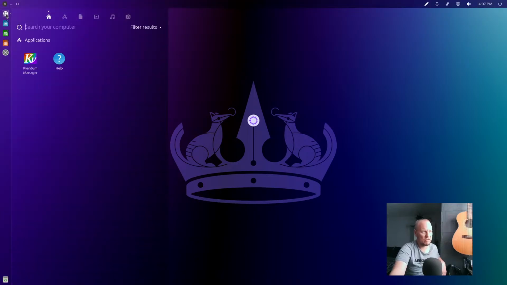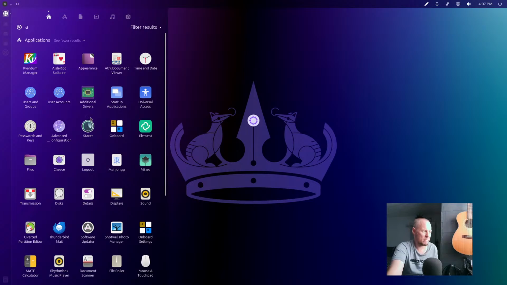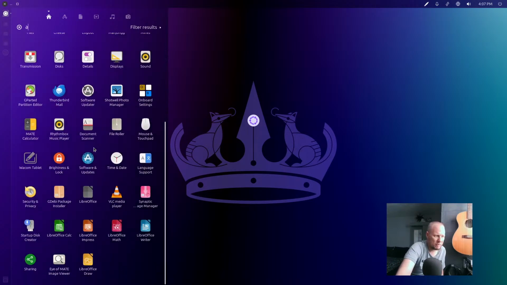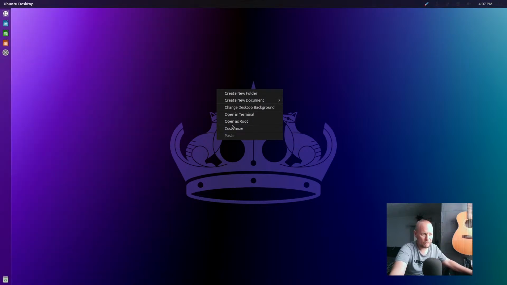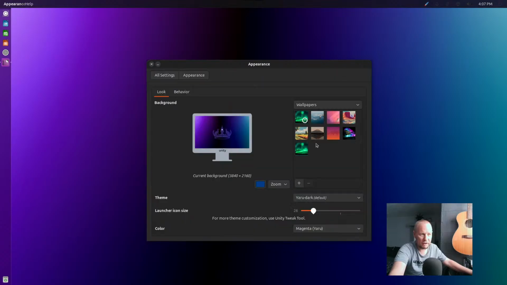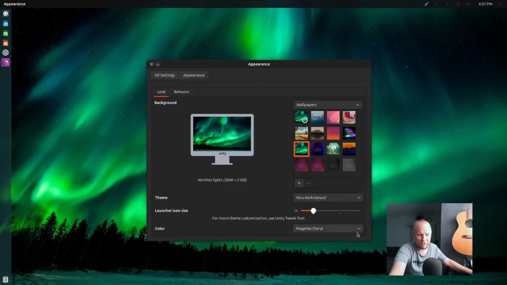And I figured out kind of how you switch your themes. They use Kvantum Manager right now to change your themes, which I thought was really interesting. Makes a lot of sense. Here's a bunch of applications that we have right out of the box. Let's see here. We could change the desktop background. We could go with the Aurora Borealis, something that I know a lot about.